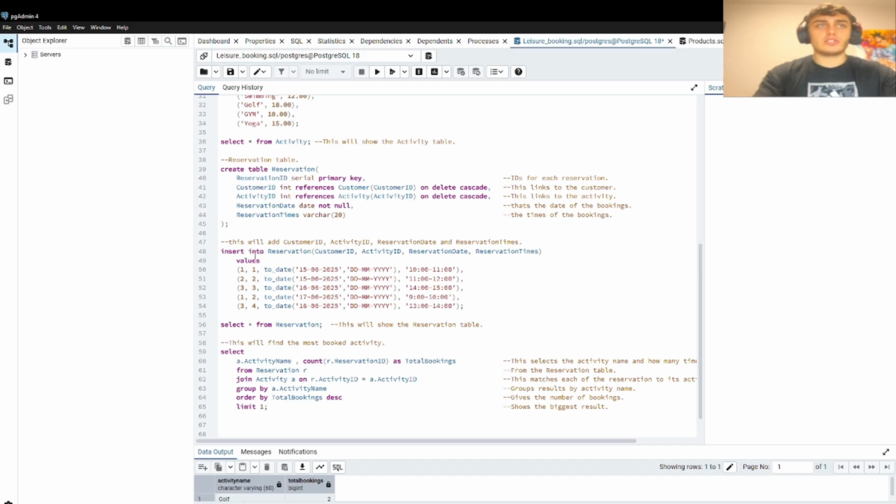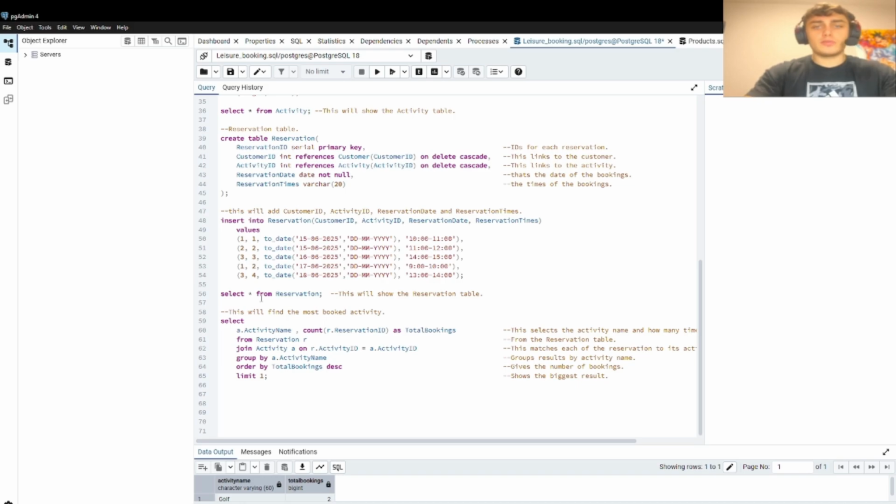Insert into reservation. I have the columns and the values. What I did here is to_date. It's a string that converts it into your own way of doing the day, month, and year. Select from reservation. Whenever you run this, it'll create your table.